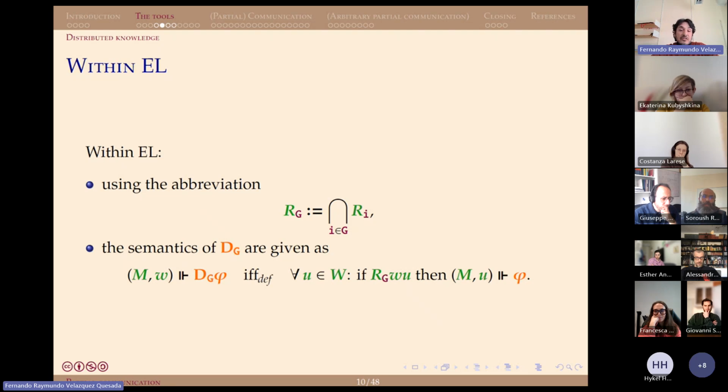So once we have this relation for distributed knowledge, then one can define a modality that is semantically interpreted in the following way. This modality, which says the group G has distributed knowledge of phi in a given pointed model, is going to be the case if and only if in every world that we can reach by the relation for the group, in all those worlds, phi is indeed the case. So this again follows the idea of defining knowledge in terms of uncertainty. It's just that now we are defining distributed knowledge in terms of the distributed uncertainty of the set of agents.